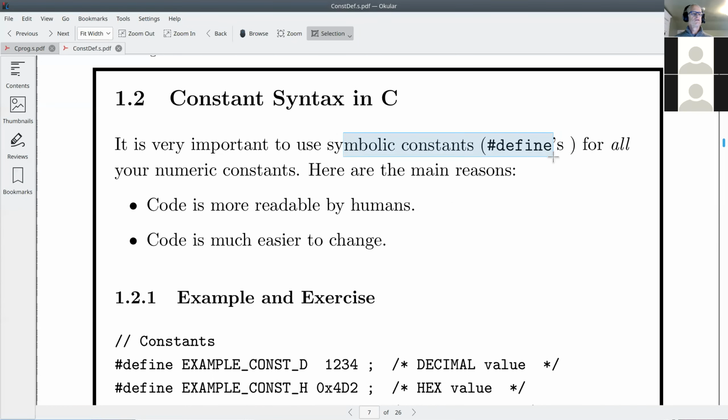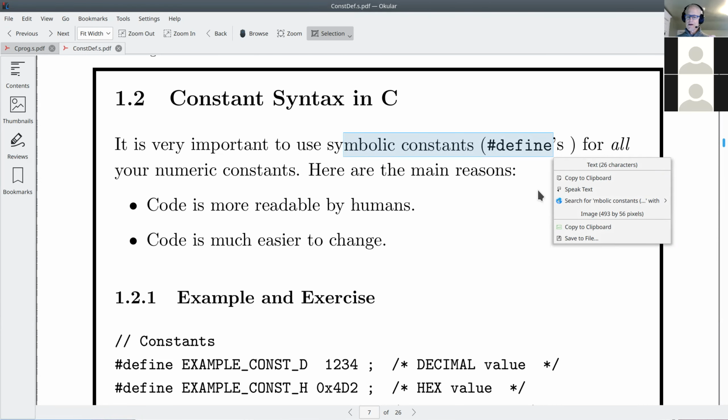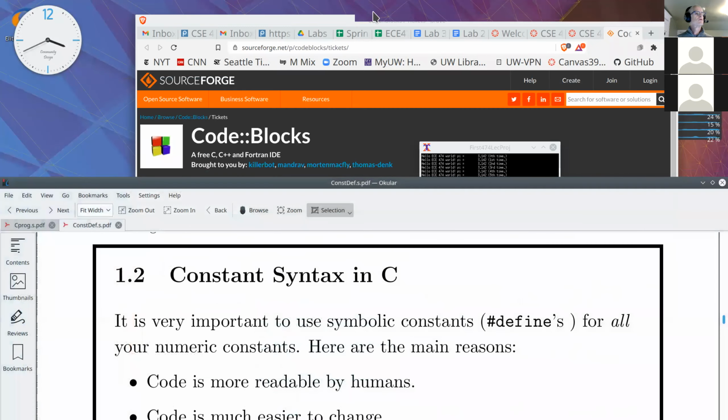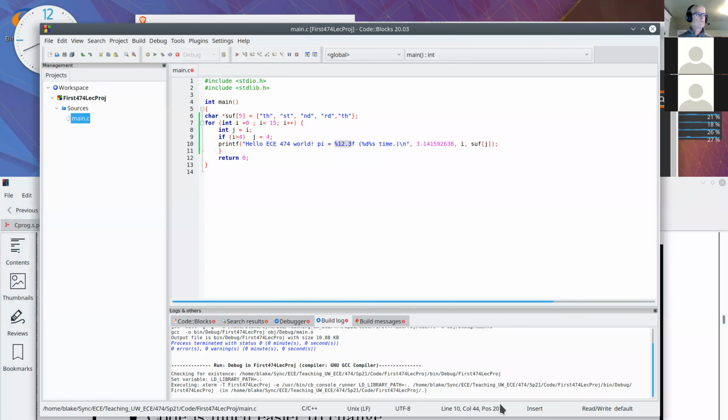Okay, so one of the big things we're going to talk about here is symbolic constants using the pound define directive that we talked about already, instead of typing numbers into your code. Like I just did it, right? I gave you an example, which I can bring back up somewhere. Yeah. So I said, well, there's 5 suffixes and I'm going to do this 15 times. So I put numbers into the code, all these numbers.